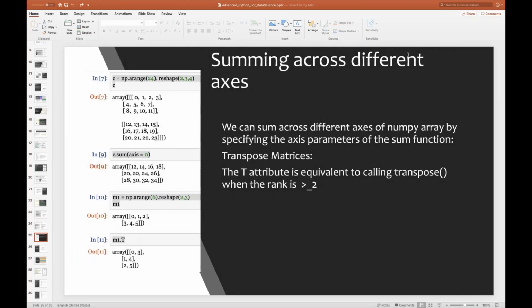So next one is summing across different axes. This is a bit confusing, guys. I want you to please focus. When I say summing, always remember we can sum across different axes of a NumPy array by specifying the axis parameter of the sum function. Be careful, I repeat the statement, we can sum across different axes of NumPy arrays, which means two rows three columns can be summed up with four rows three columns, like that. Different axes of a NumPy array by specifying the axis parameter. When I say axis parameter, it means which axis to which axis you want to sum up.